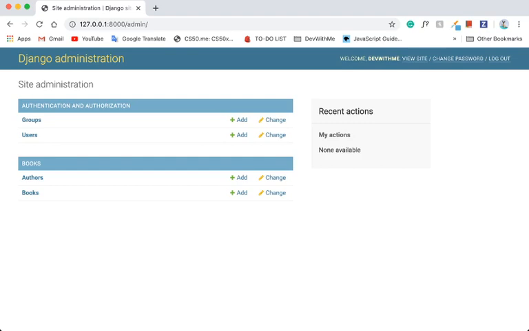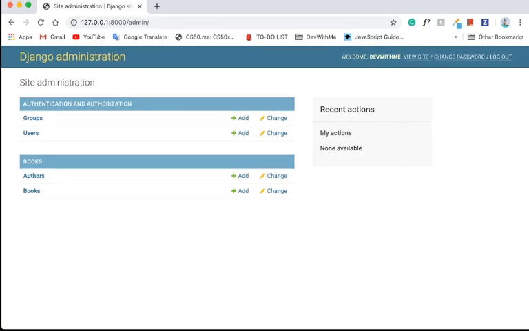I would like to talk a little bit more about the admin dashboard. First, you can see we have two things: authentication and authorization. And then you can see we have groups and users under it. This is what we're going to focus on today. But for now, let's take a look at authors.